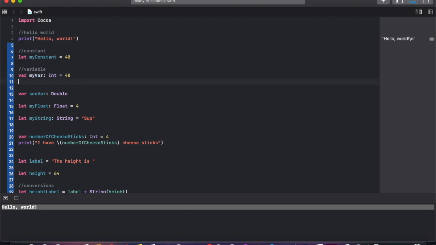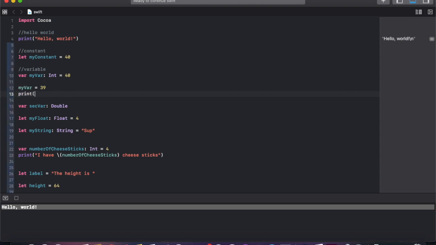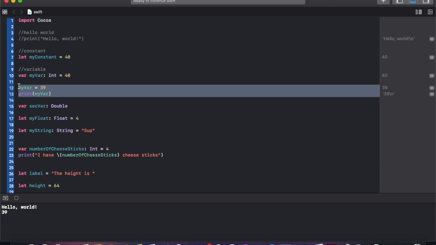And with these, you are able to redeclare the value of a variable. So we're going to go ahead and print that, and you can see where it says 39. I'm going to go ahead and comment this out for now. And you can also see that you use the double slashes to write your comments. And so let's go ahead and delete this.